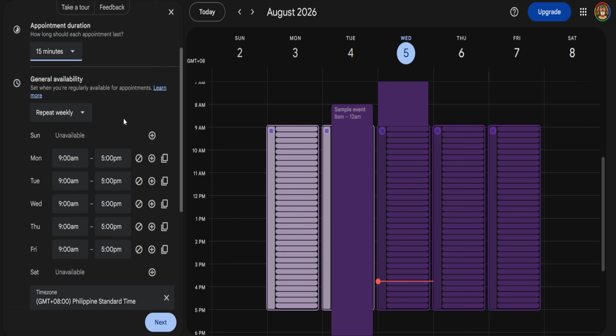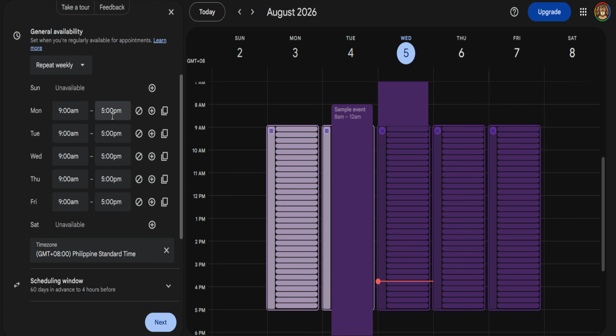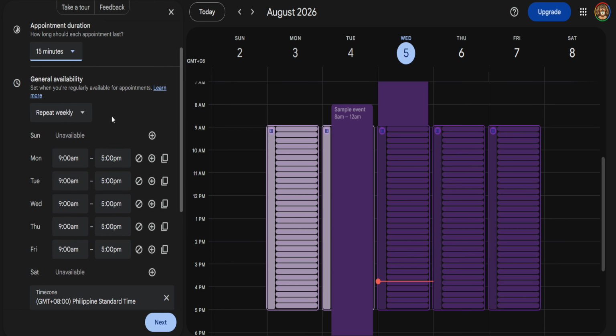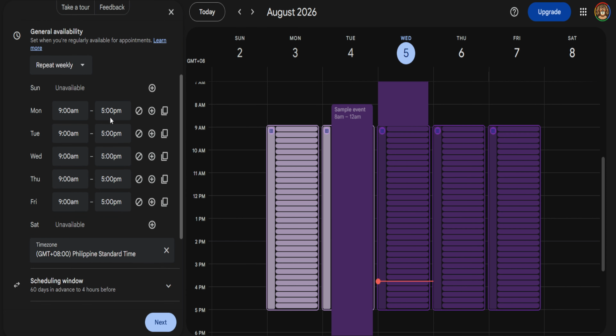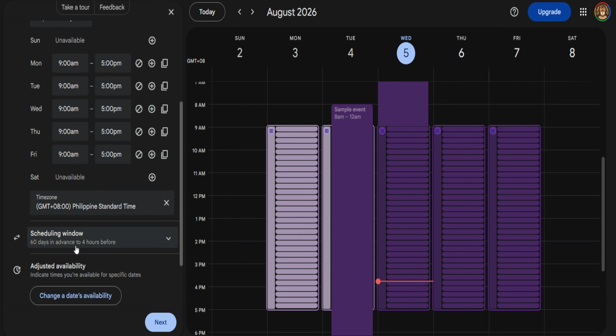Then set your weekly availability by selecting the days and hours when you want people to be able to book with you. Be thoughtful here because these settings control what times appear as open on your booking page. You'll also want to confirm your time zone carefully. This is especially important if the people booking with you may be in different locations, since an incorrect time zone can lead to scheduling mistakes.